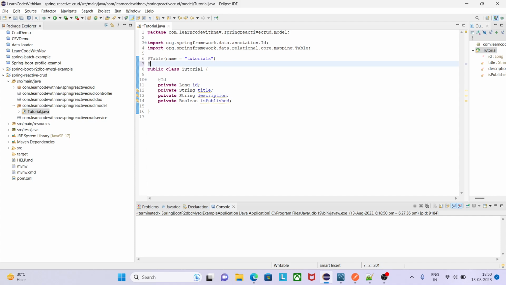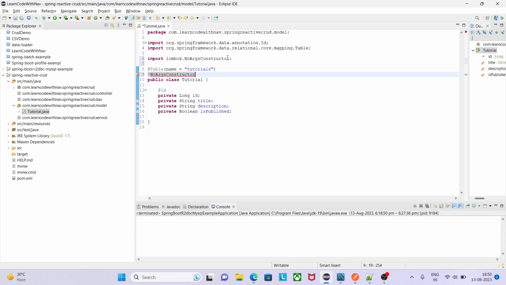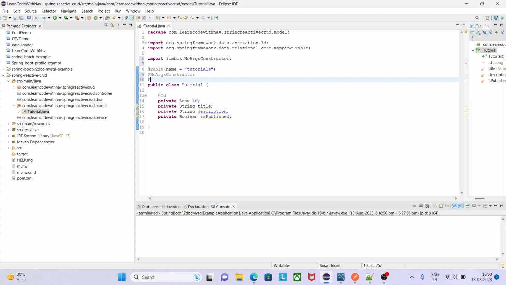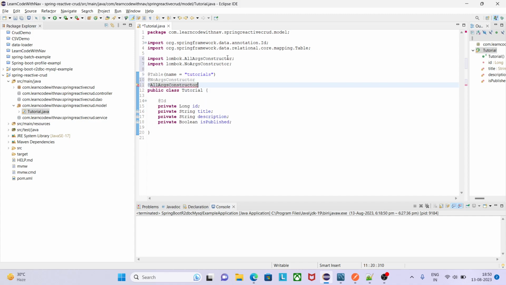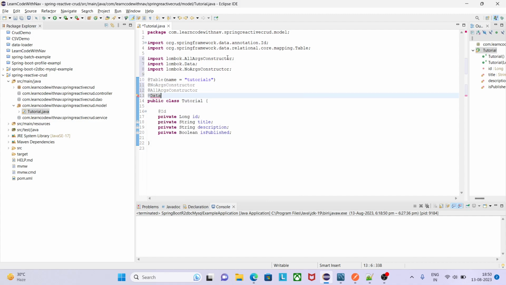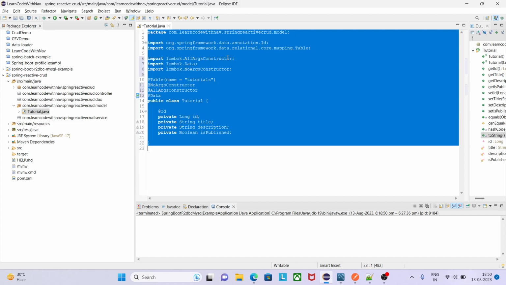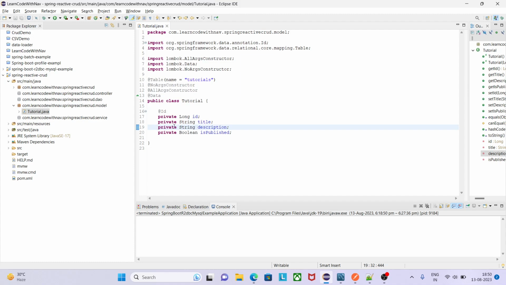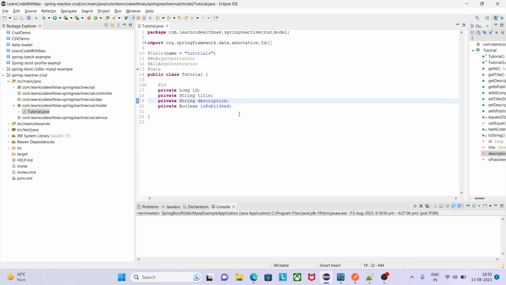So for no-arg constructor you need to use NoArgsConstructor annotation from Lombok. For all-args constructor you need to use this annotation, and for getter and setter you would need the Data annotation. And trust me, this much code is enough. So this code is equivalent to the 58 lines of code. So is it beneficial for us? Yes, obviously yes. We are removing the boilerplate code, right? Now my model is completed.